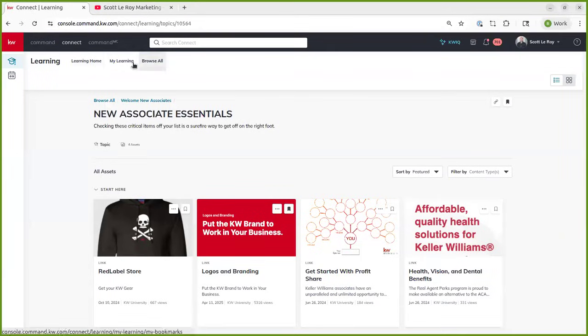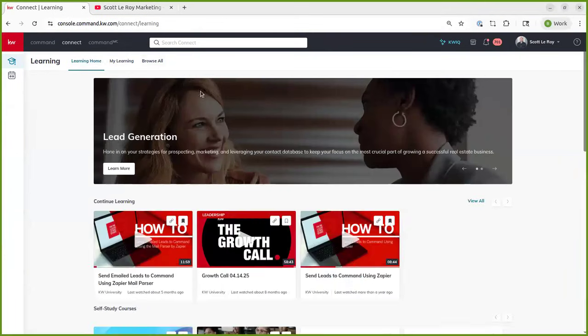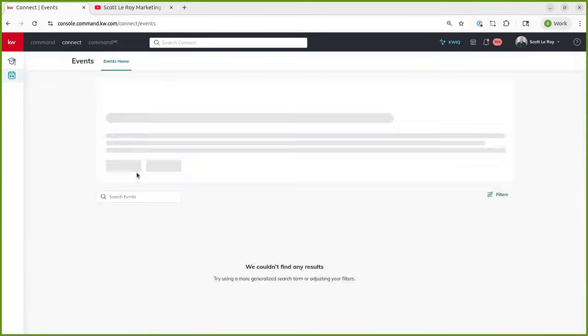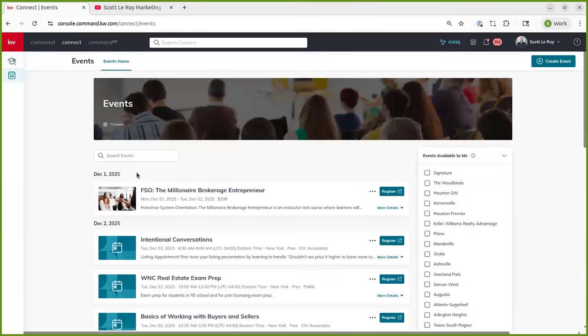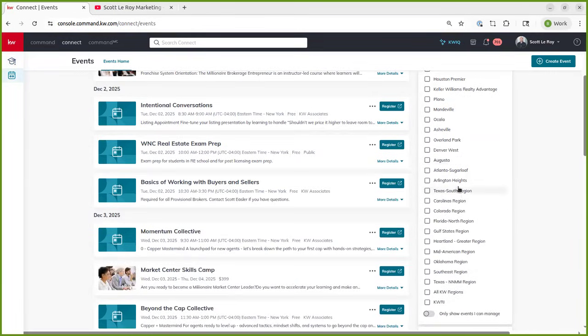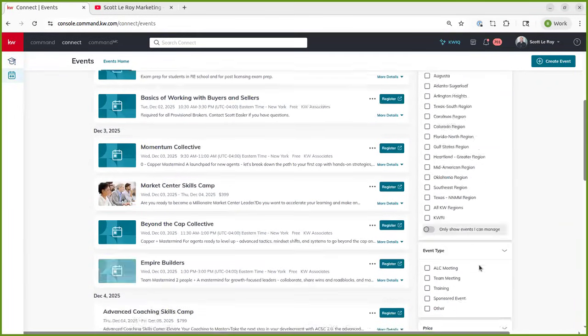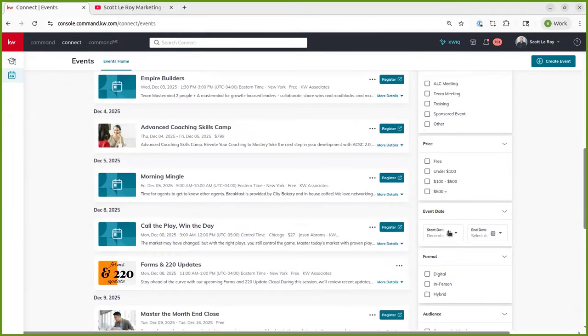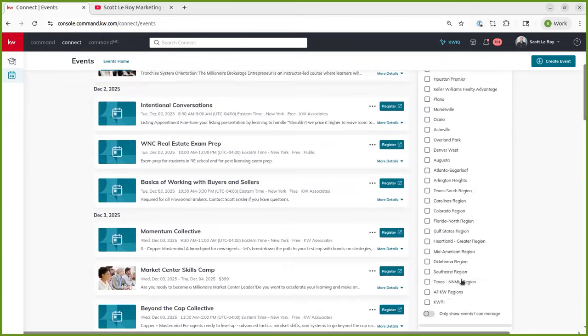I'm going to go back over to Connect. And under Connect as well, you can see the Events tab on the left-hand side. It's going to be the calendar under the graduation cap. So if you go to Events, this is going to have an events calendar. And it can be sorted by market center. So if you're a part of multiple market centers, you can filter by which market center you want to see the events for. Same with regions or all KW regions or KWRI events. You can filter by events you can manage, the event type, price, date, format, audience.